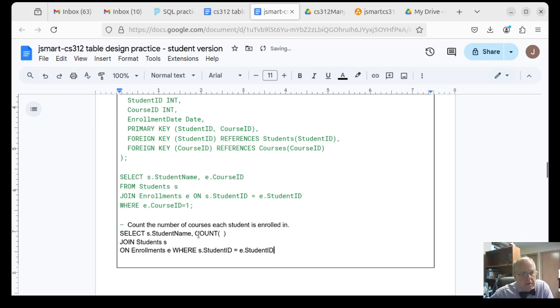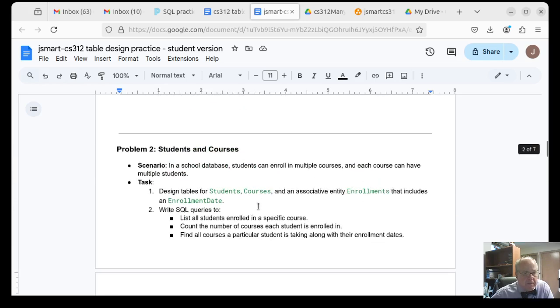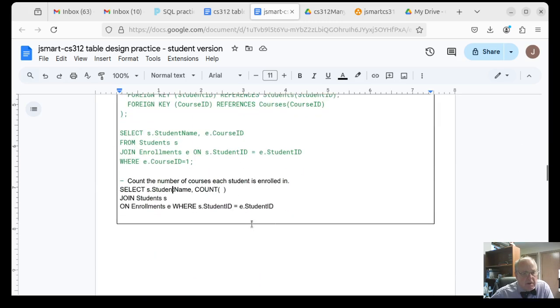So what am I going to get from here? Without worrying about what goes in here yet, I'm going to get a student name from every row in enrollments, those rows where the student ID matches from the student table and the enrollments table. Now it doesn't say for a particular student, all right? It's taking along with their enrollment dates. Now at this point, I want to know how am I going to count? What's going to go in here?